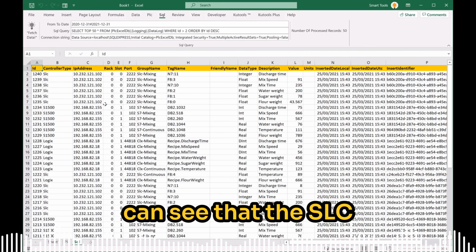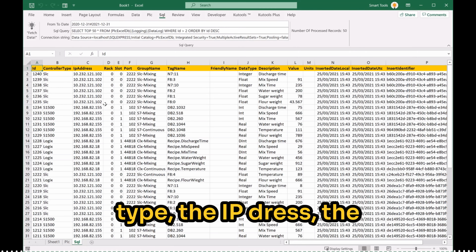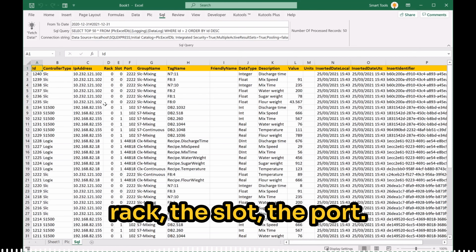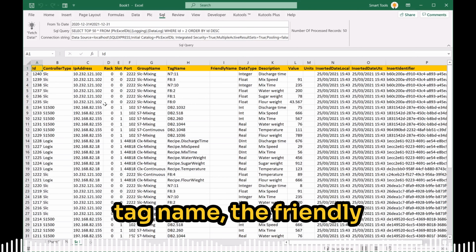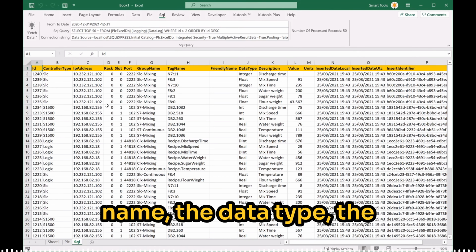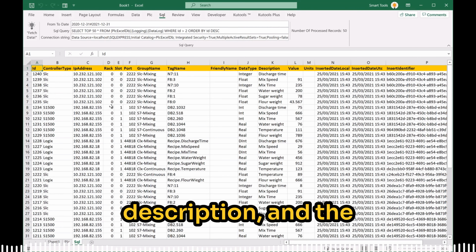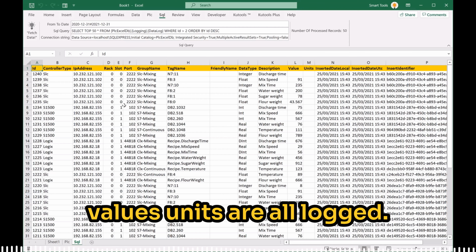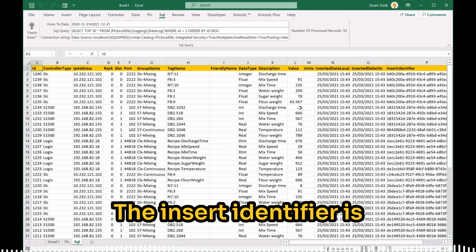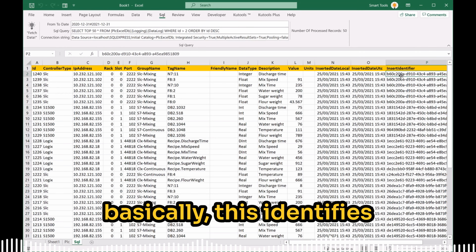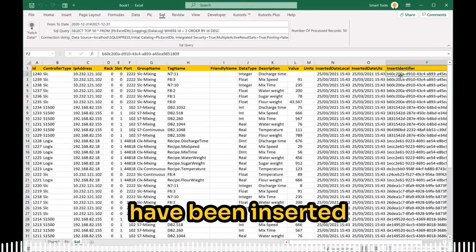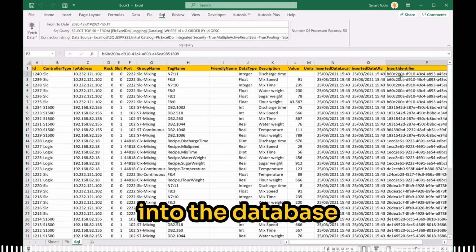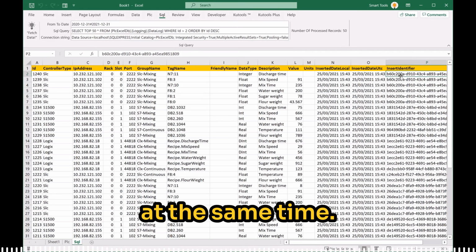You can see that the PLC type, the IP address, the rack, the slot, the port, the group name, the tag name, the friendly name, the data type, the description, and the values units are all logged. The insert identifier is basically this identifies which block of data have been inserted into the database at the same time.